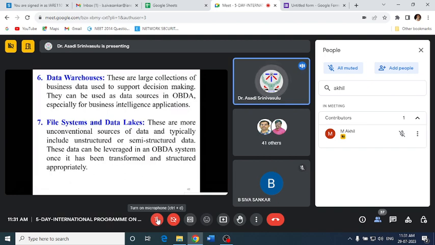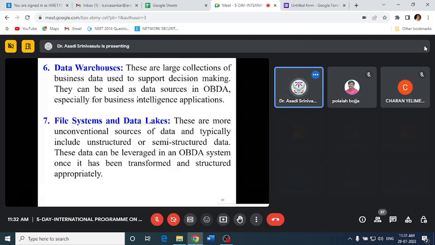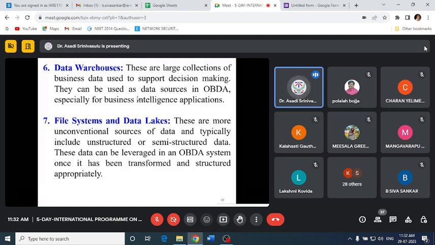Then file systems and data lakes. A file is a collection of related data. There are two types of files we can see: sequential files and random access files. And you can classify into a number of file systems like permanent files, temporary files, random access files. Then what is meant by data lakes? So these data lakes can handle unstructured file formats, and the data can be realized in case of ontology based data access systems once it has been transformed and structured appropriately.